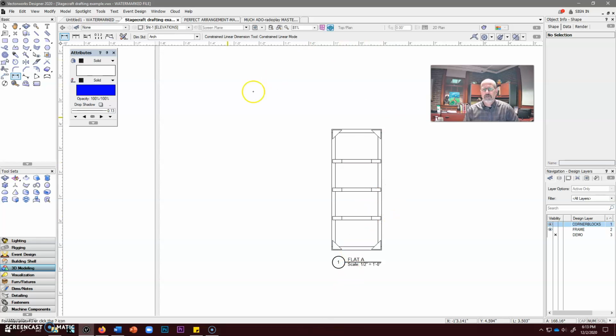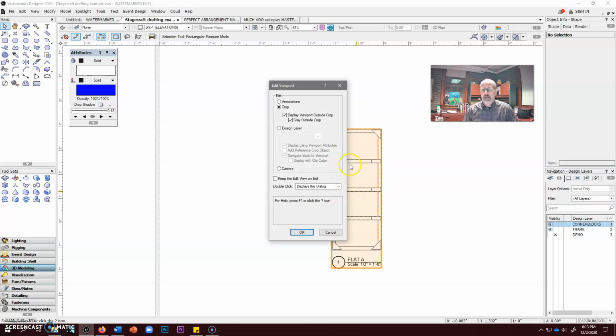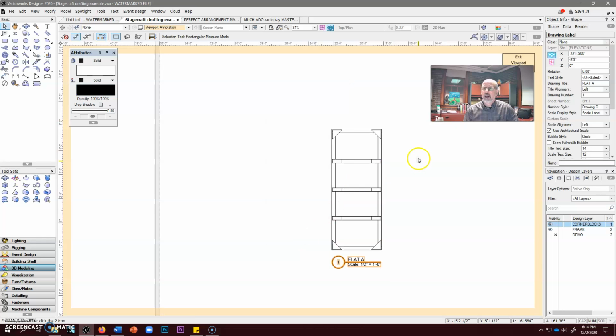Well, this page, this sheet layer is always in full scale. It's only when I select by double-clicking that object, that viewport, that I'll be able to go inside it and make some notations. There are two things I can do in here. In this case, I'm going to add annotations. I'm going to click OK, and now I am in my viewport annotation menu.